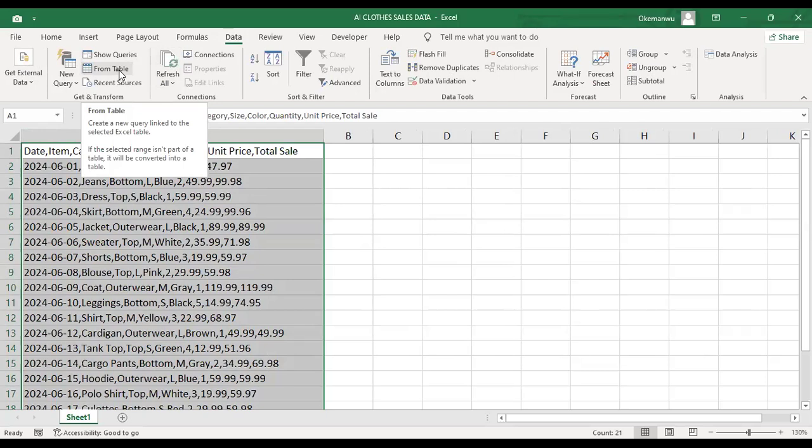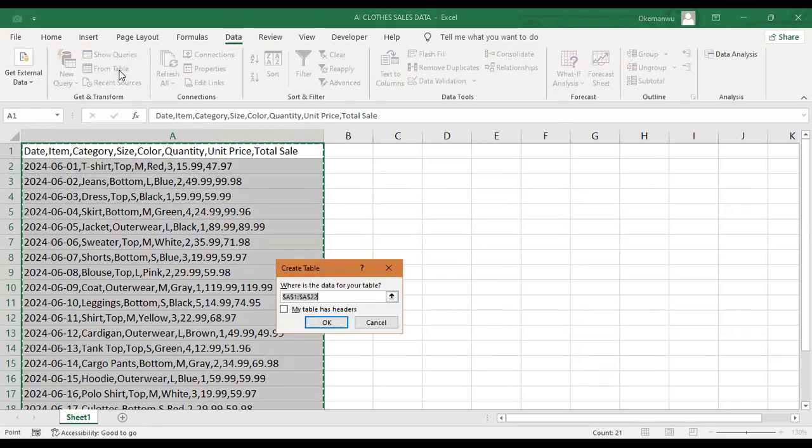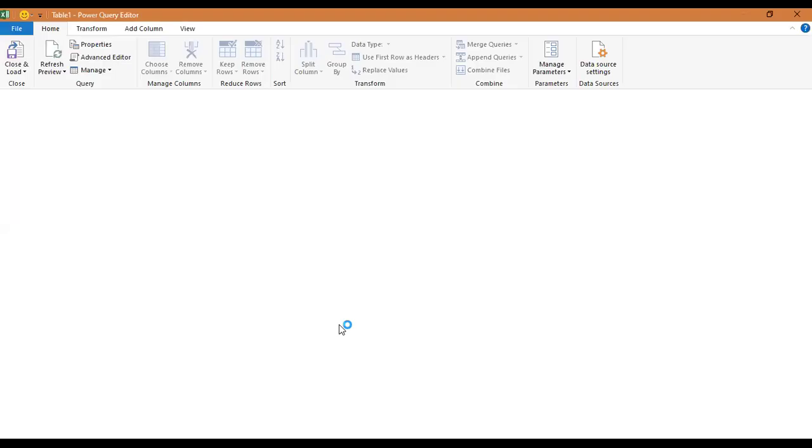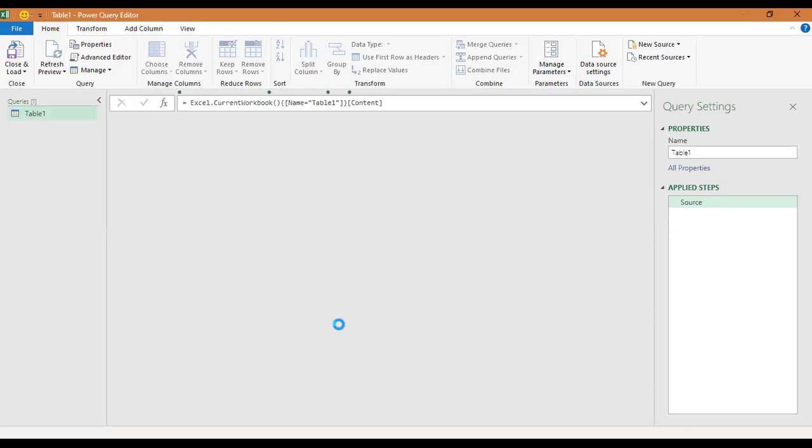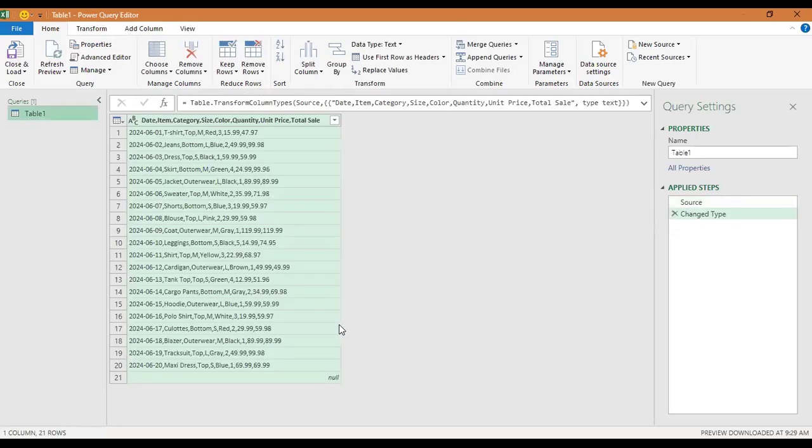It is only when that particular column is highlighted that this works. Click from table and it will ask you if your table has headers. You say yes, my table has headers. Okay, it will take it to Power Query. So what I will do is remove the separators, that is the delimiter.